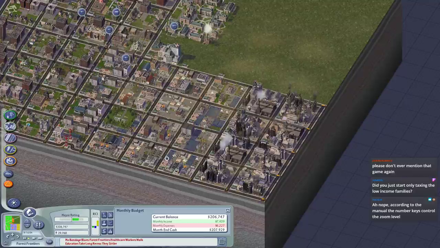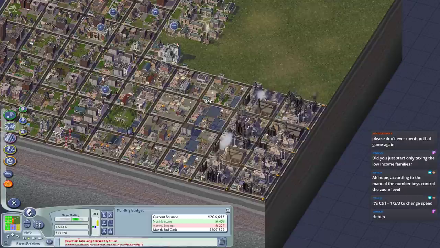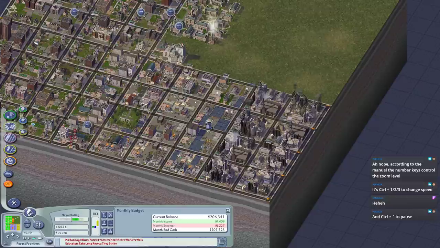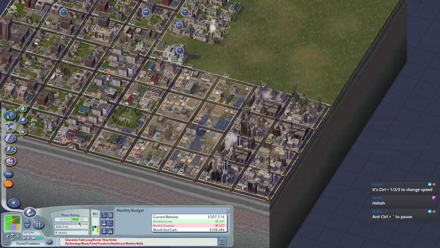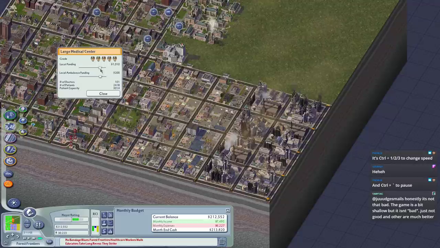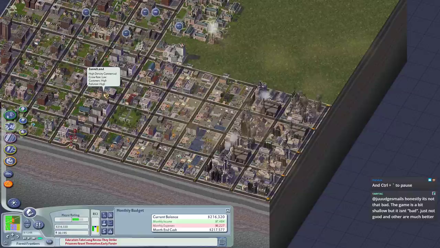Okay, I need to fix this little bit. Okay, that doesn't work. It's control plus 1, 2, 3. Oh, that works actually, yeah. Okay, we're making money now. I'm growing so quickly. Wait, actually the capacity is good here. So I don't know what she was going on about.